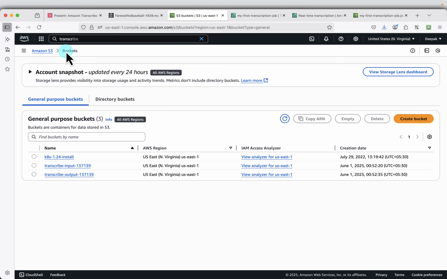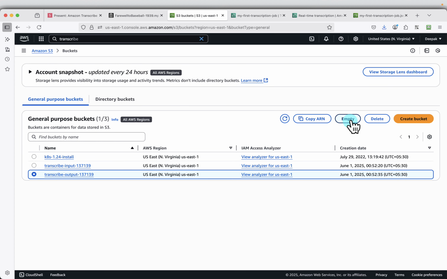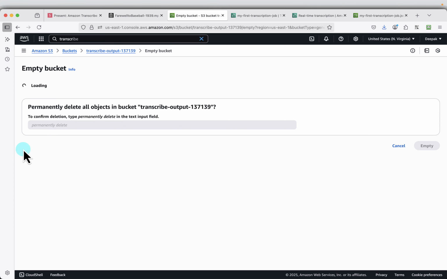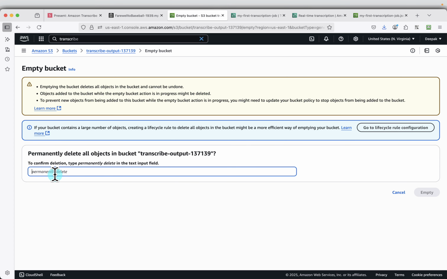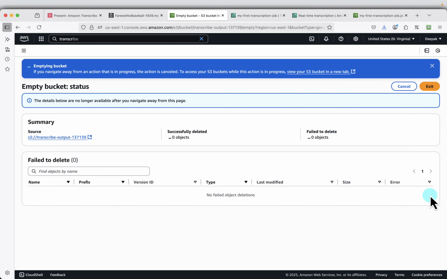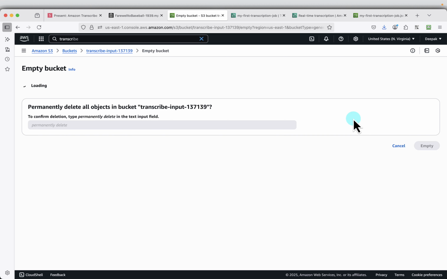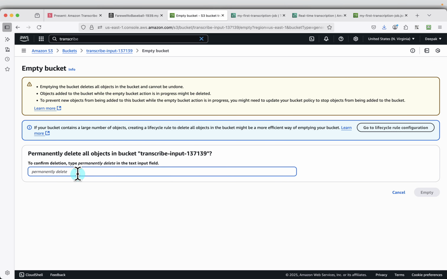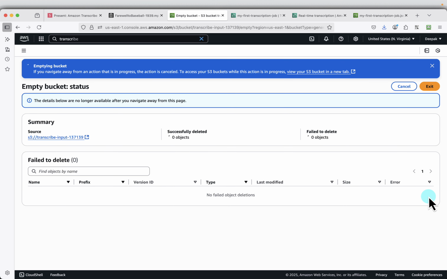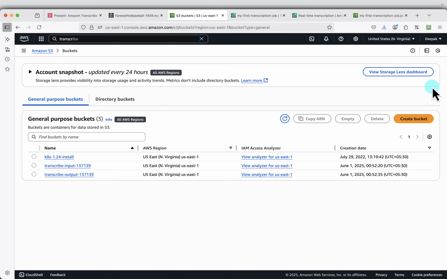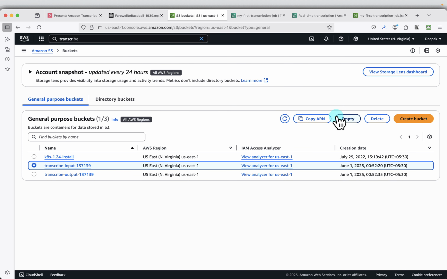I go to the buckets, and first I'll clean up the output bucket. I'll click on empty and type permanently delete. Click on exit, and now select the other bucket, the input bucket, and type permanently delete, and click on empty, click on exit. Then take any bucket and click on delete.